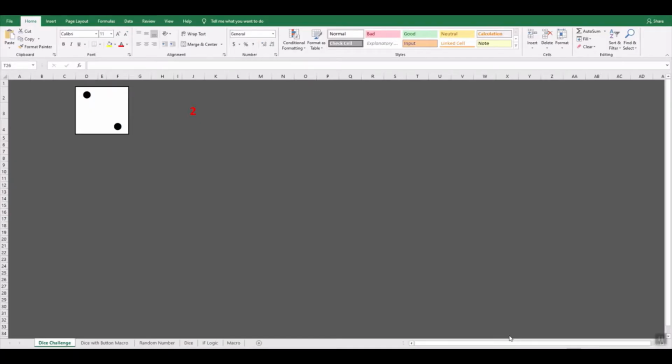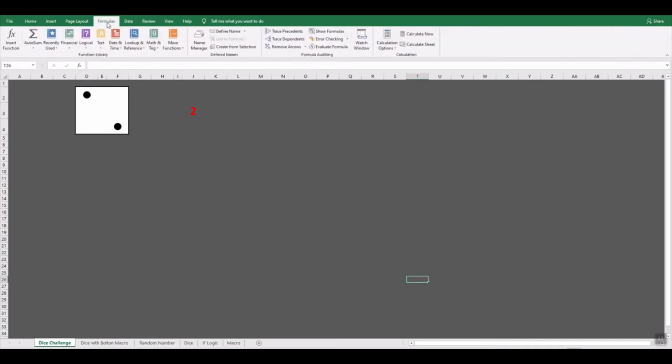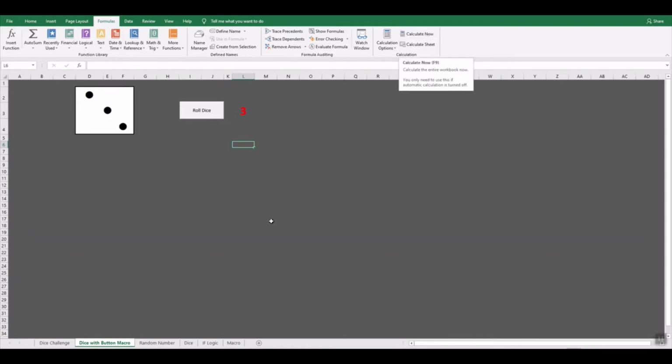This last video is to make a macro button. They're really easy to do. So presently on your worksheet, hopefully you have your die working and you have this random number working. And in order for it to run, you have to go to formulas and then tell it to calculate now. Well, what we're going to do is add a macro button. So it's just a button so I can click it and it will roll the die for me rather than having to go to the calculate now.